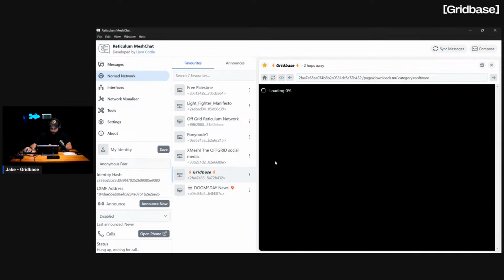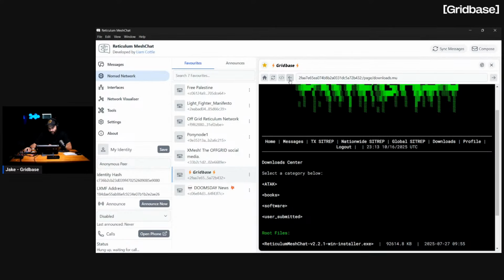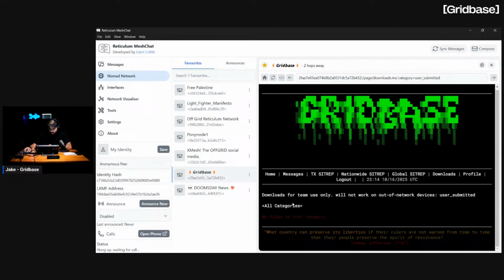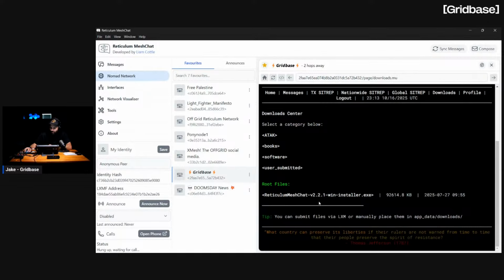Also down here in software, I've got all of the different instances of Mesh Chat. These are served via Flask. Flask sets up a little server and then gives you a download link so you can actually download this in a normal browsing window, with this being a repository. And then we've got a section here for user submitted, currently no files in this category. So, yeah, that's it for our page right now.